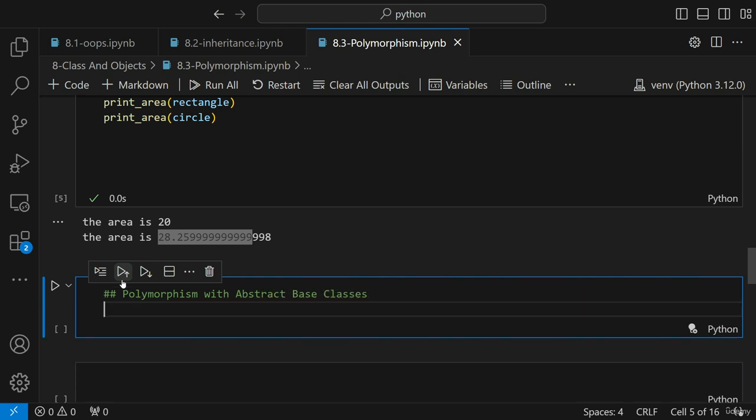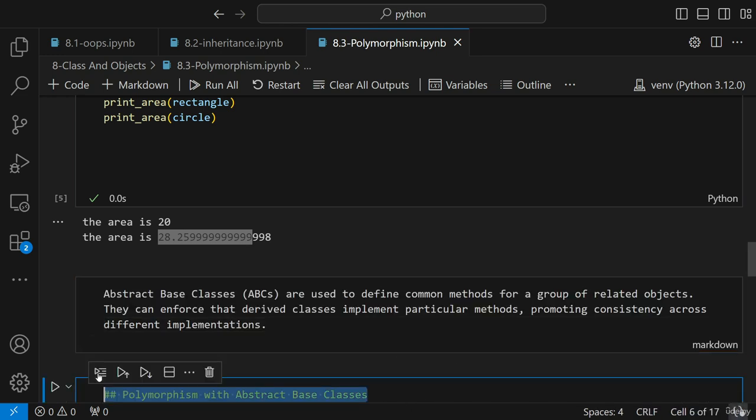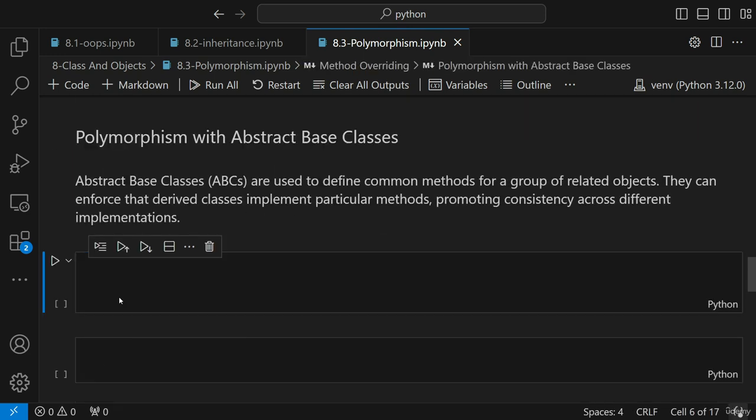Now, if I really want to define an abstract base class, it's very simple. Let's see the definition. I'll paste it over here. Important topic altogether. Abstract base classes are used to define common methods for a group of related objects. They can enforce that derived classes implement a particular method, promoting consistency across the different implementations. That is the reason we say ABC.